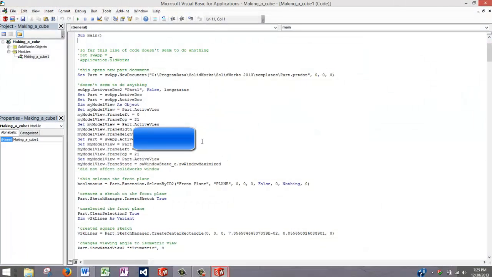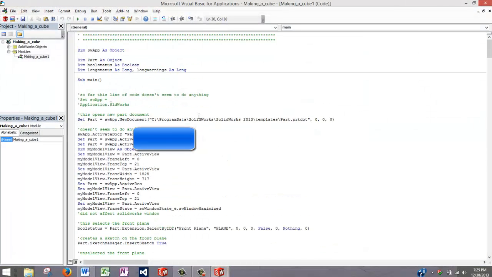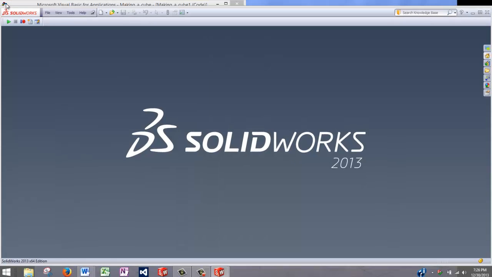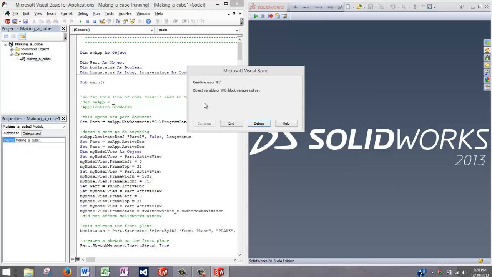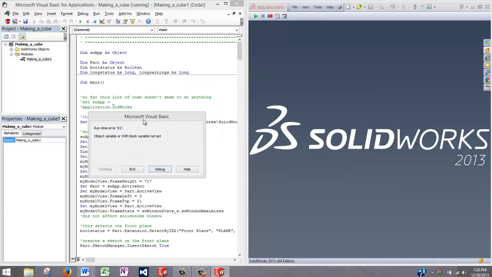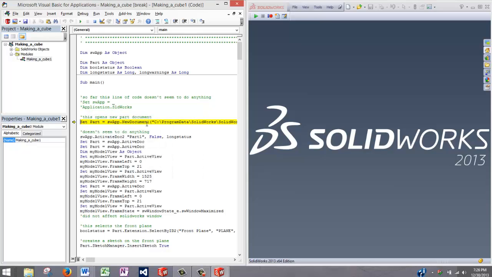Bring up the macro that we were working with, and let's rerun the code now with this first line being commented out. See what happens. And you can see that we have an error. So even though this line of code didn't seem to affect the SolidWorks window, apparently it is important. If I hit debug, they're saying that there's an error on the second line of code.